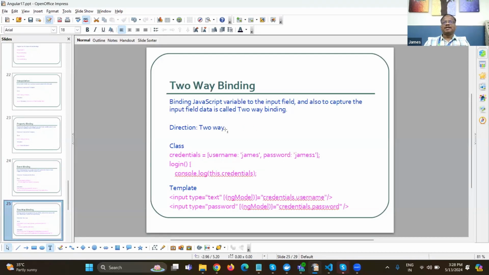The final one is two-way binding. This is a proper way to show big data, many data to users, and normal transactions and all we will do in that way. Here in the class we have one JSON object, username and password, and in the template in the HTML file we have two text boxes. We are just assigning this value.